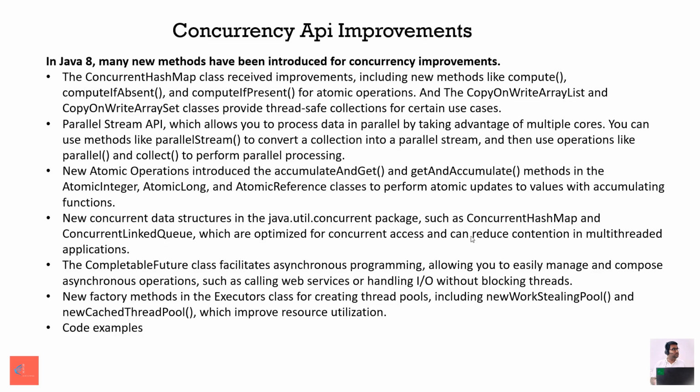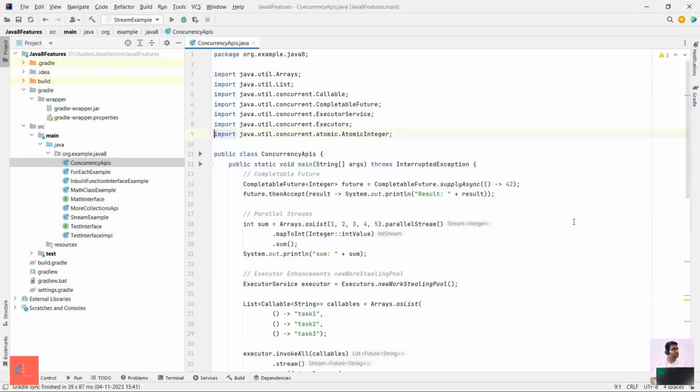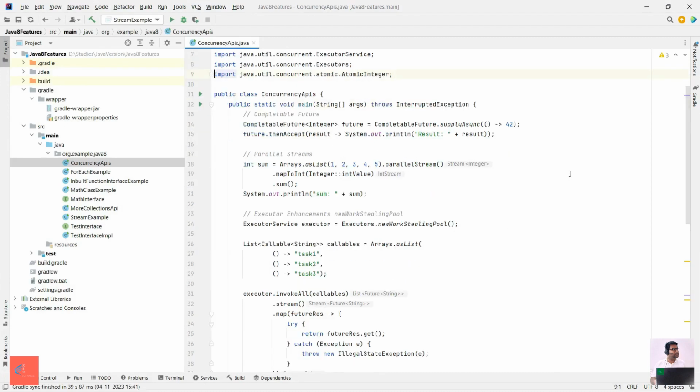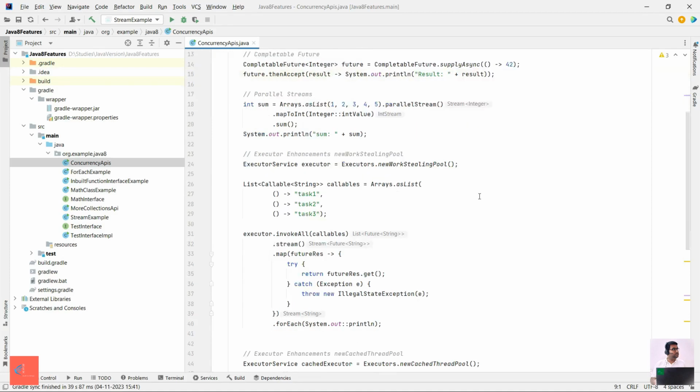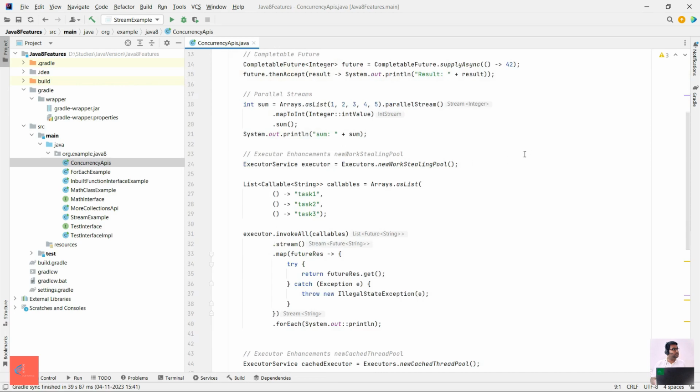Now let's see some code examples for concurrent API improvements also. In Java 8, we have the following concurrency API examples. First is our CompletableFuture. So here's the example of CompletableFuture. After this, we have parallel streams. We have already seen one example in parallel streams. So here's some example of parallel stream. After this, we have the executor enhancement for the newWorkStealingPool function. So here's the example for this.